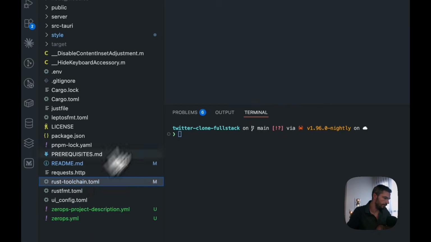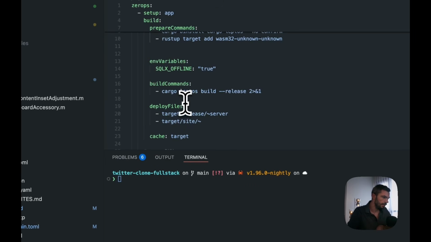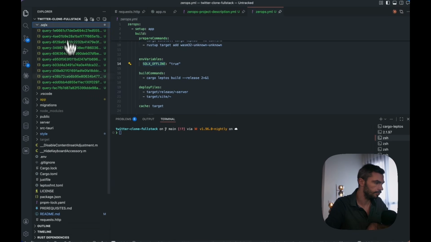I've added it in here just to make sure, but normally this is enough. An important pattern is that we need to have SQLX offline. For this, you will see that we have different files that I've added. If you want to do this on your own, it's very simple, you just need to run cargo sqlx prepare --workspace like this.